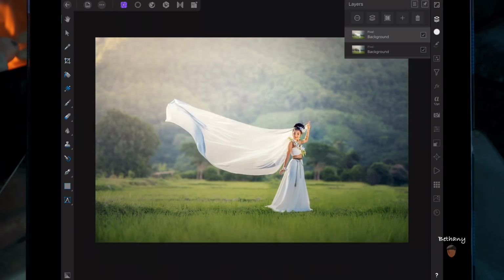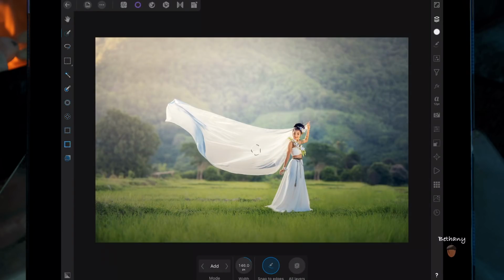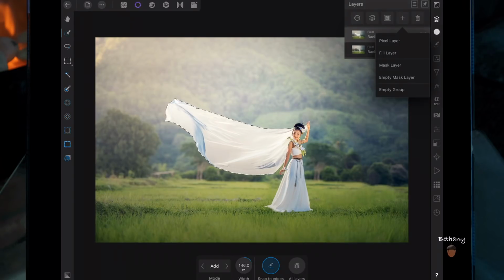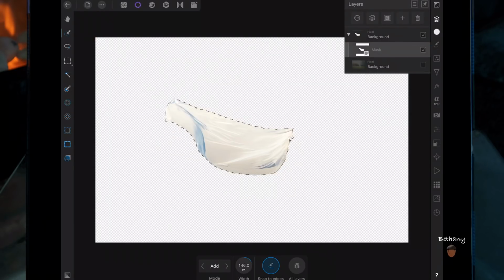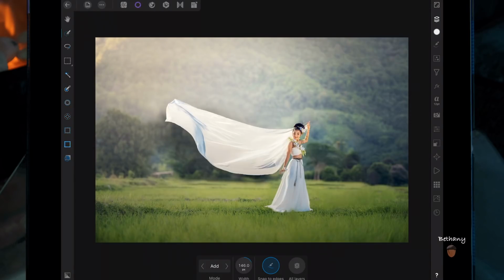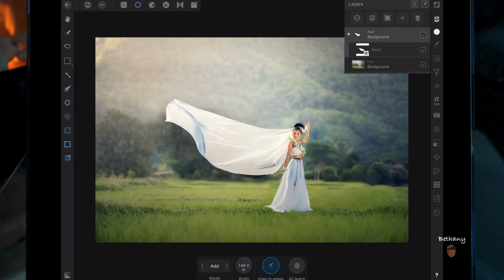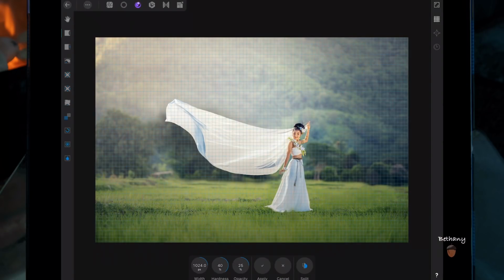And I'm just going to bring back the top layer, and on that layer I'm just going to make a selection around the veil. And then I'm just going to add a mask layer. And then click deselect and rasterize. Now moving over to liquify, I'm just going to start dragging the veil out.